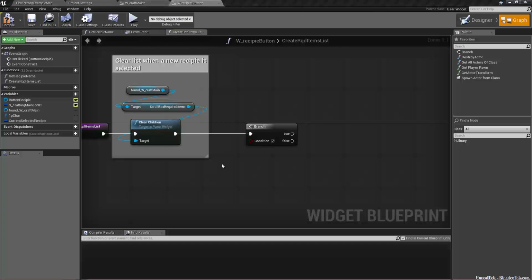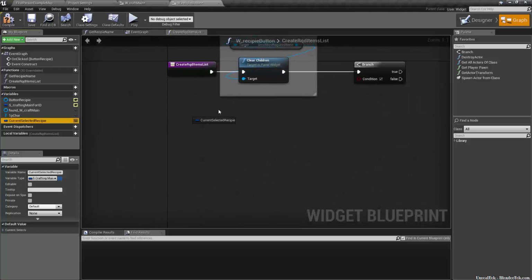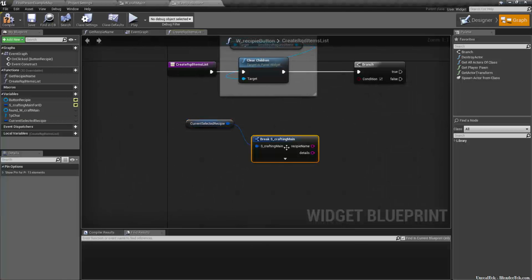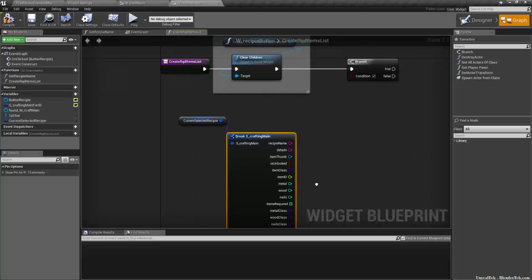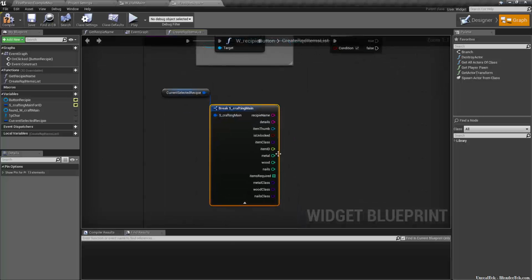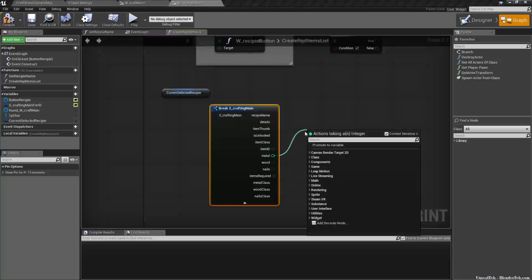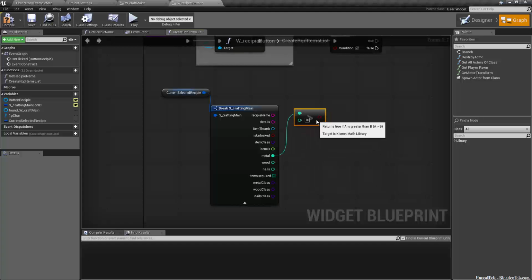And so now we can make our condition. So grab that in as a getter, that variable we just set. We want to break it. And then we want to get each item that you can craft with, and we're gonna need a condition greater than 0. So just drag off greater than sign, integer greater than 0. So that'll be a condition for the first one. And we're gonna need one for every single one. So just copy and paste and connect the wires.